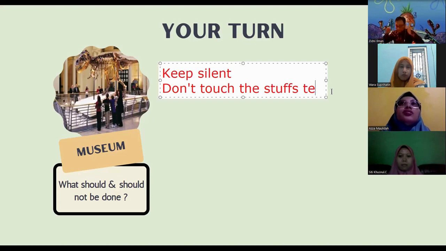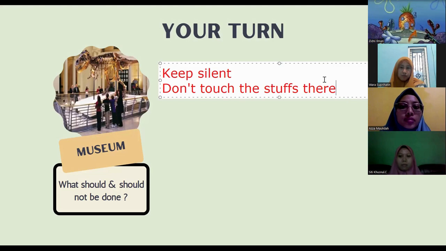Old things are usually old, so if we touch them, it will be dangerous or it will be harmful for the stuff being displayed. So we are not allowed to touch the stuff there. Tidak boleh memegang. Next, what do you think?